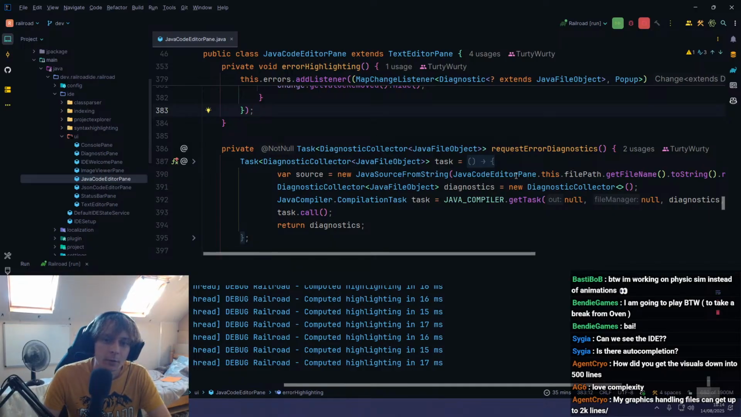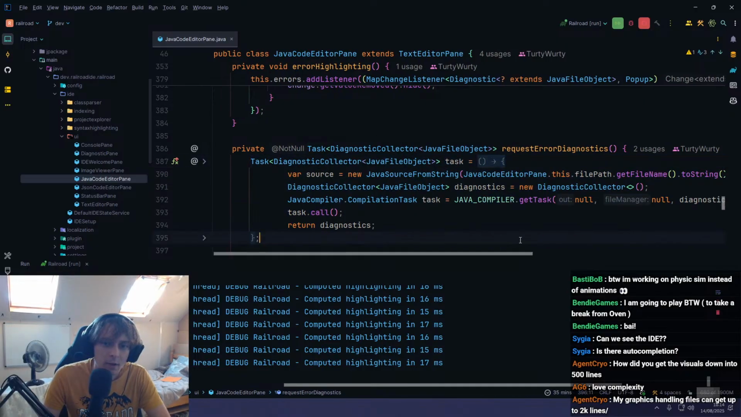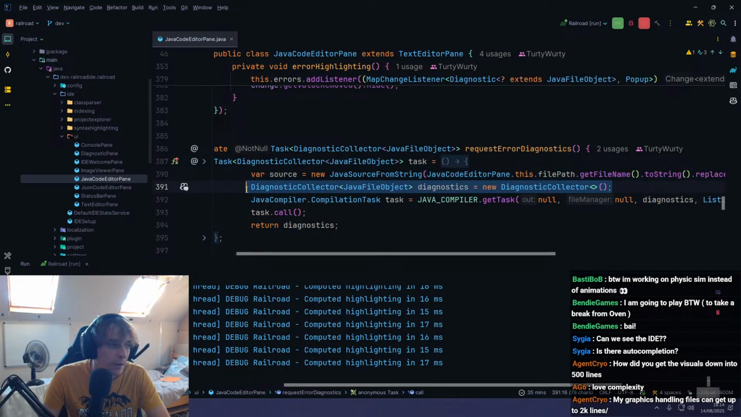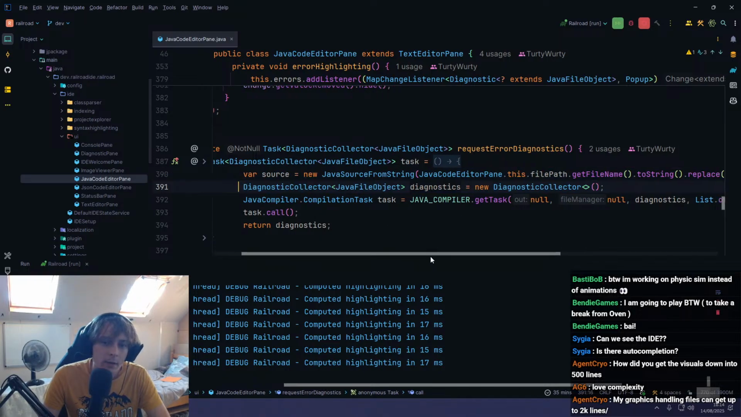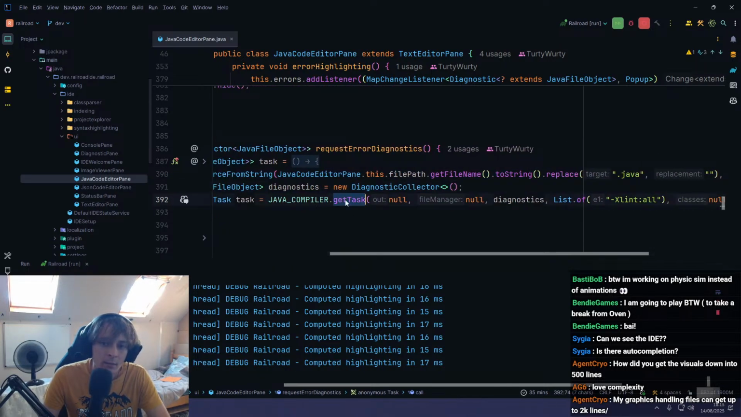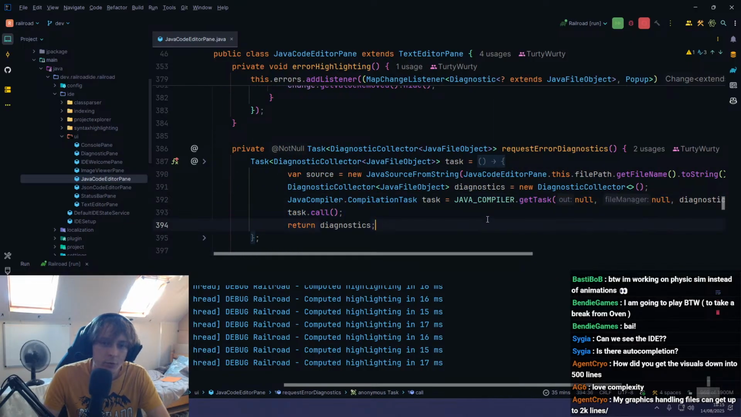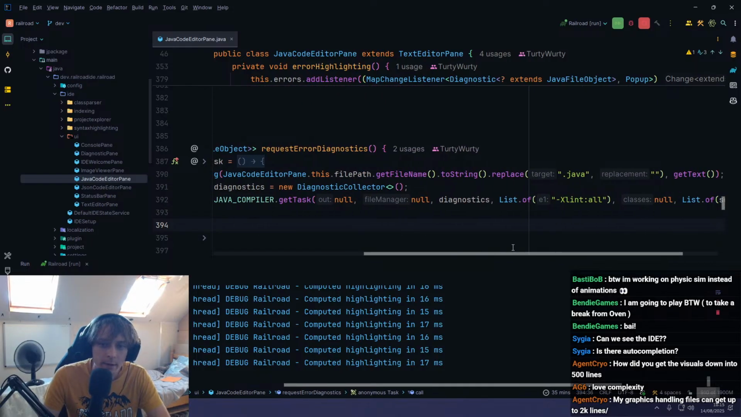But here you go. So this is where the errors on the sidebar come from. All it does is it takes the file as a string. It creates a new diagnostic collector. And then all it does is it uses the compiler to compile it, right? It just calls a compilation task and then returns the diagnostics. That's it. That's all I'm doing right now.